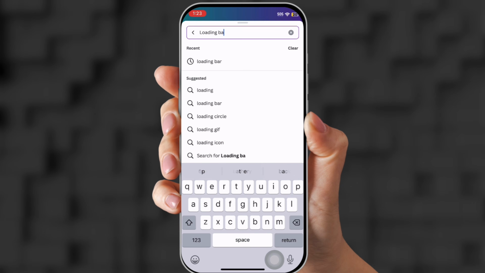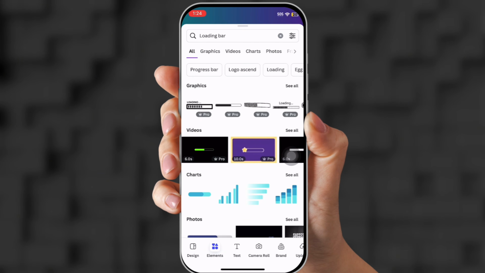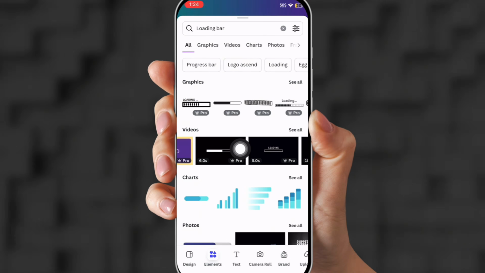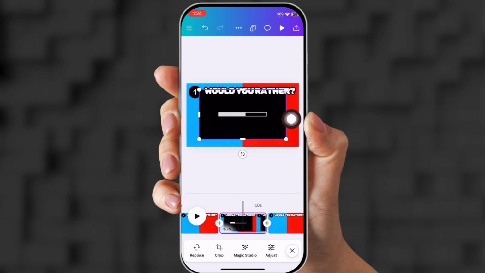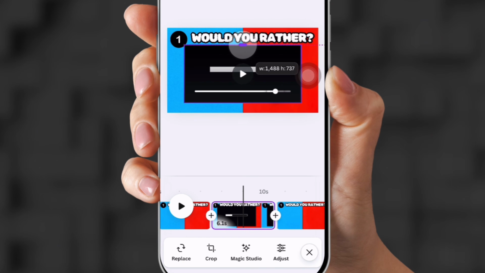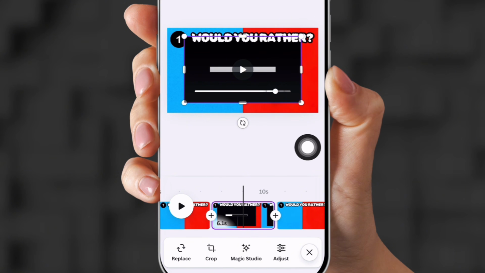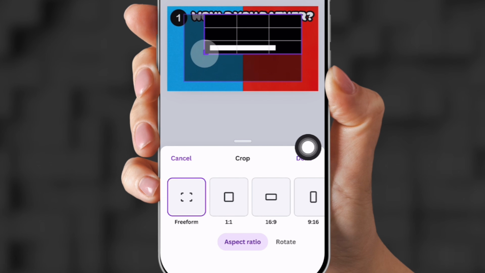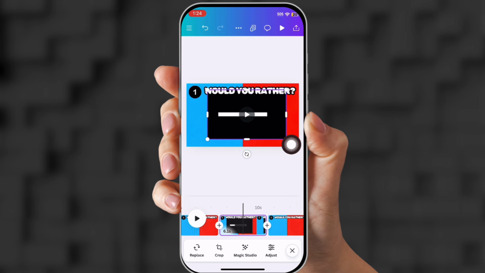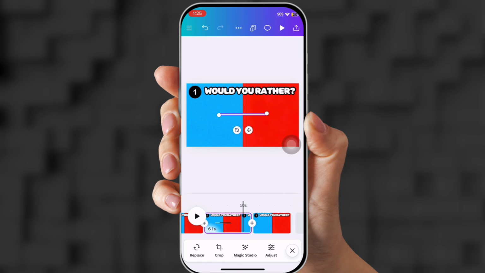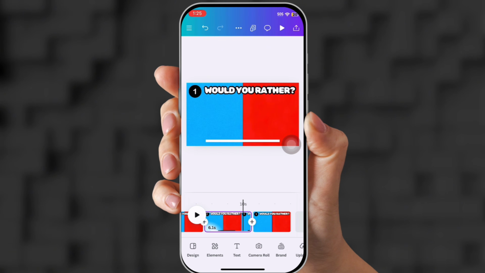Now you're going to go to elements and you're going to look up loading bar. Pick any loading bar you want. I think 5 seconds is good enough. So I'm going to click the 6-second one. Now you can remove background, but then it will go completely invisible. So we're going to crop it. You're going to go down to the bottom and you're going to click crop. Now you're going to take the bars to fit the little white line. Just like this. Once you have it like that, stretch it out a bit to make it look longer and then put it at the bottom. See? Just like that. Perfect.